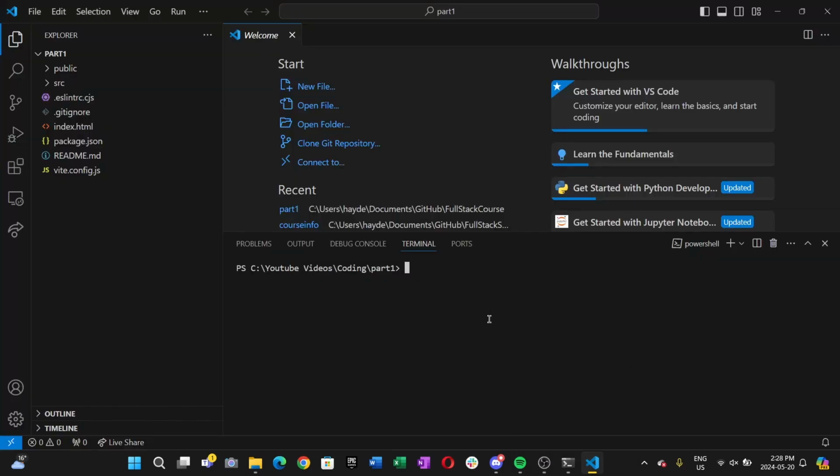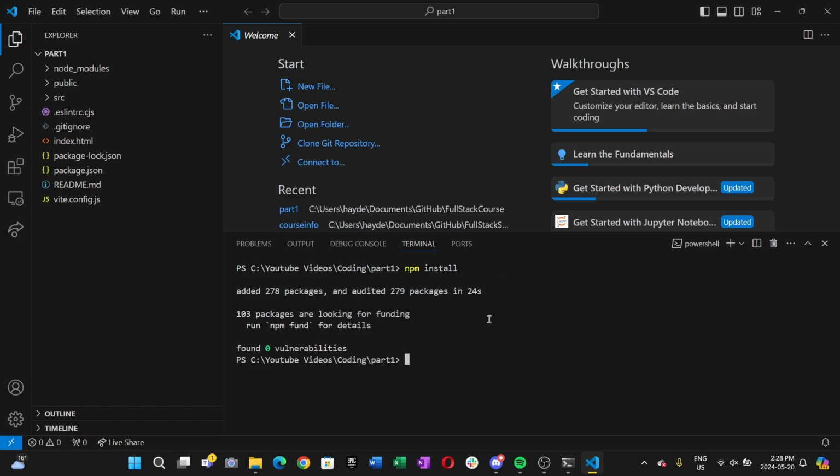So next up, we're gonna do npm install. So that's just gonna install a bunch of files that you need, like React needs. So let us do this thing. It's gonna take a while, but all right, it is done. Now, last step before we actually get into coding is npm run dev.